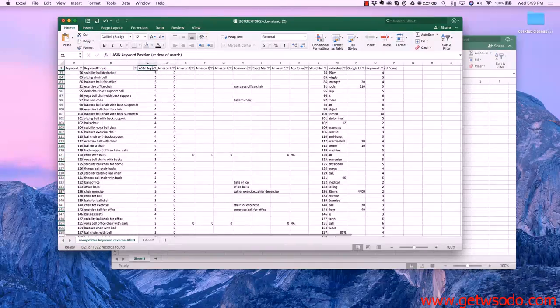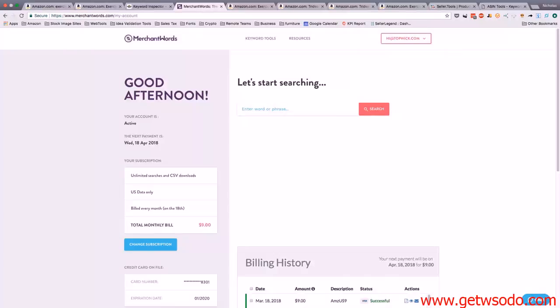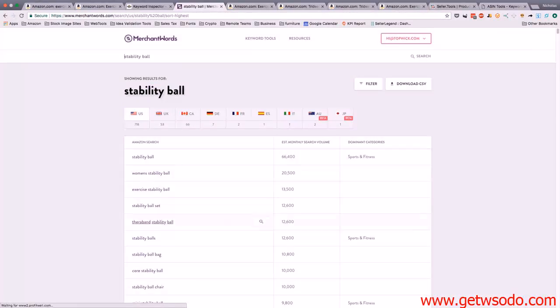So we have, you know, stability ball, sitting ball, yoga ball, balance ball, yoga ball. It's clear what direction we're going. So now I know what kind of searches to pull into MerchantWords. Okay, so let's go back. So let's try stability ball. Okay, so we'll search here. Okay, stability ball. Now I have these searches. I'm going to download the CSV.